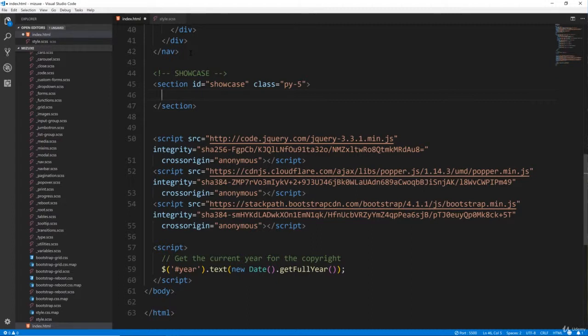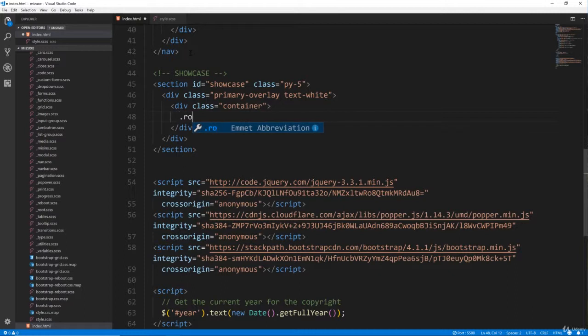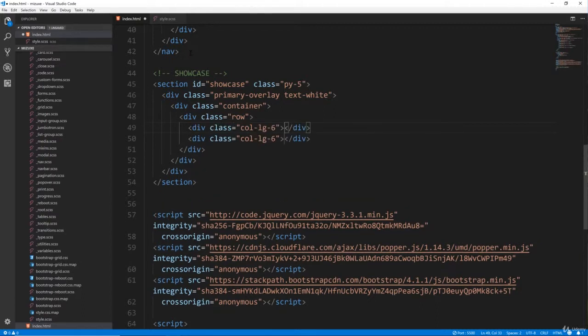Now this is going to have an overlay just like in the last theme. So we're going to give it a class of primary overlay. And we also want to make the text white, so I'm going to give it a class of text white. And in here we want our container because we want everything to be contained. And then let's put a row. And we're going to have two 6-column divs starting from the large screen. So it'll be col-lg-6, not md, lg-6, and let's do it twice.